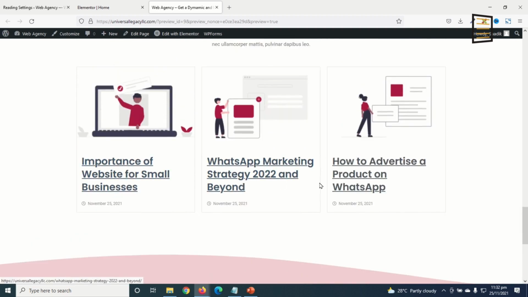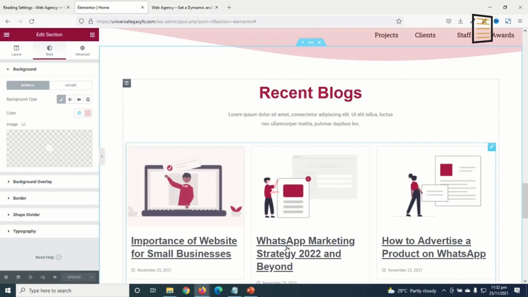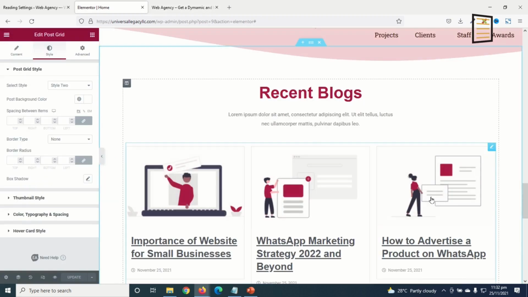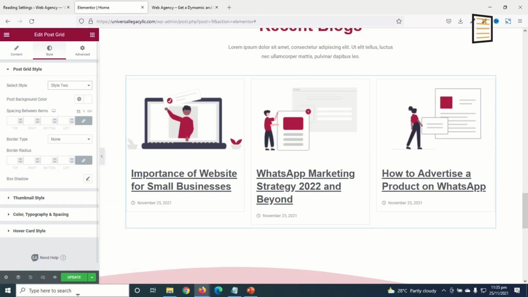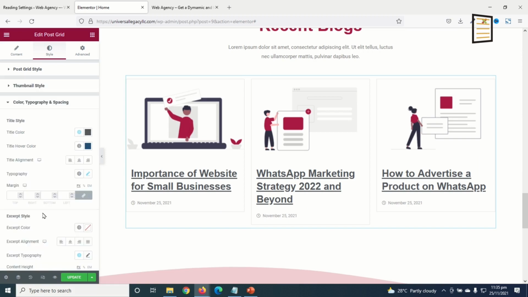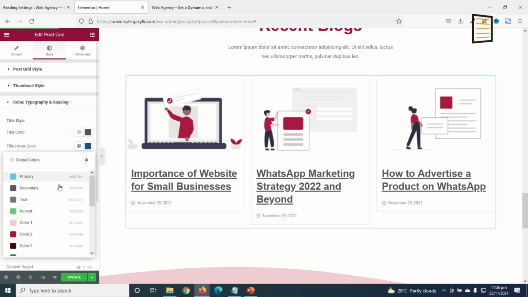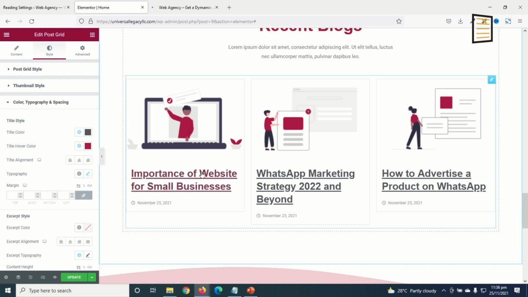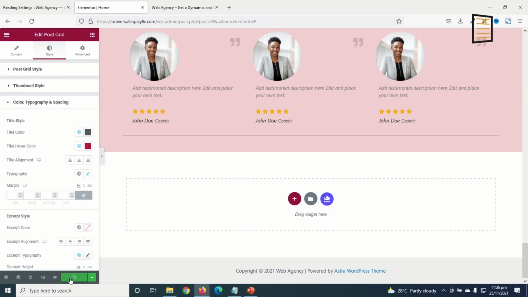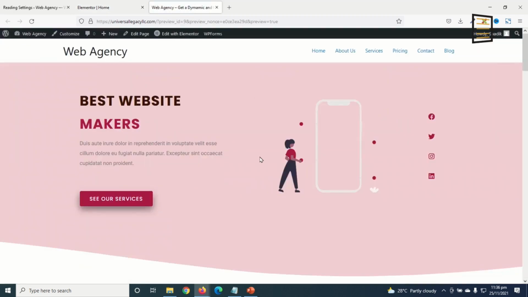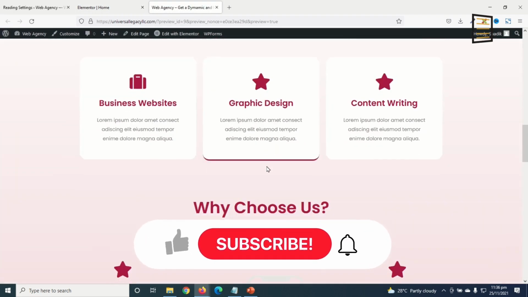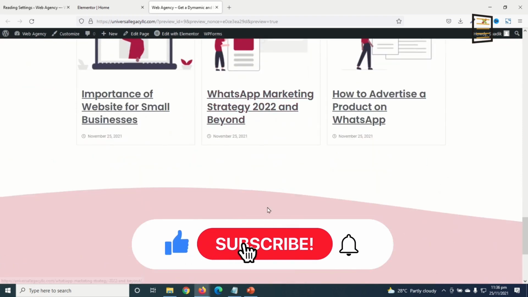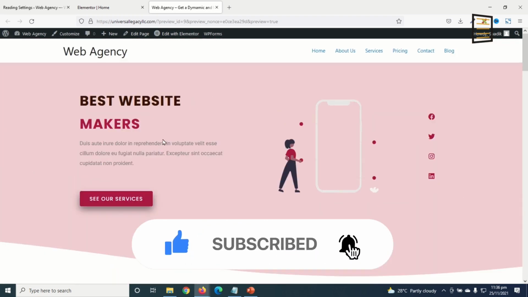Maybe I can work on the links for my blog post. So I go back, I click on the pencil icon right here. So I go to style. Next I go to color, typography and spacing. What I'll change in here is the title hover color. So I change it to color 2. And I just go ahead and click on update. Let's see how that comes up. Perfect.